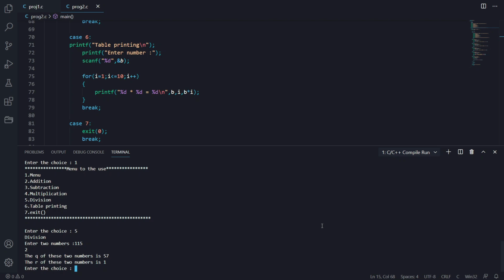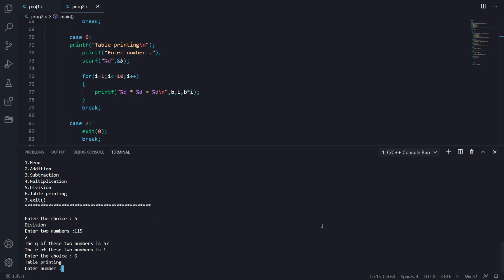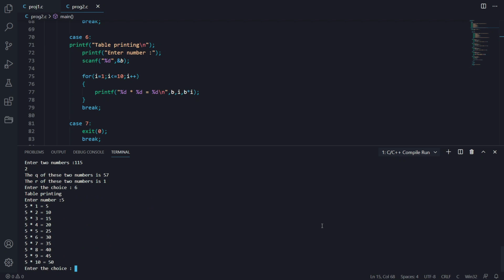After that, we have table printing. Let's hit 6 and enter the number, let's hit 5 here. Yes, the table of 5 is printed, and then it is asking again to enter the choice, and this will go on infinitely. To end this, we have a command.